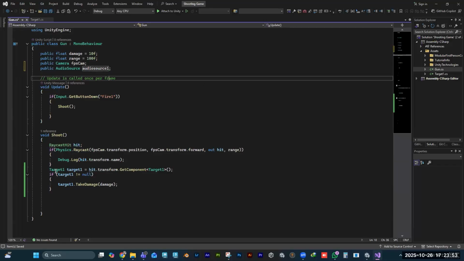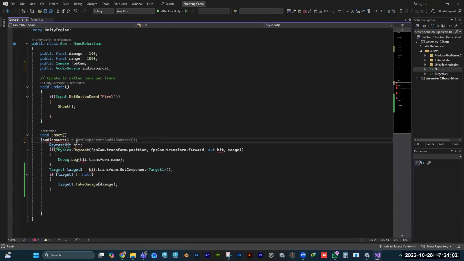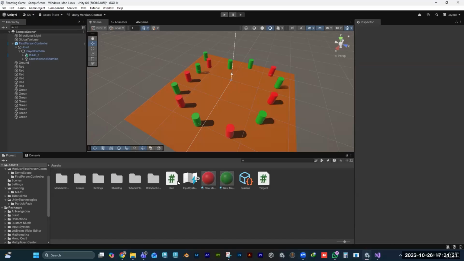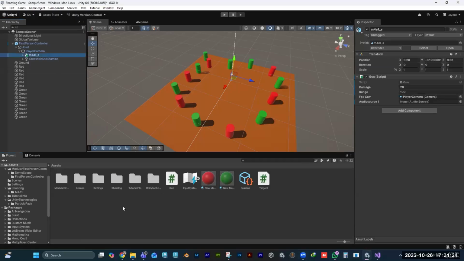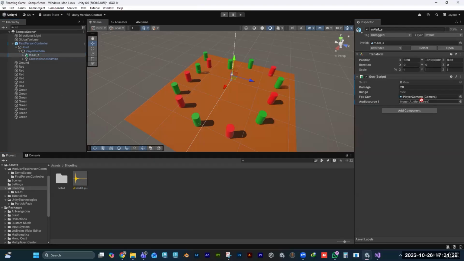And here inside the shooting, when this happens, what I want to do is audioSource1.Play. I want to play the sound effect. Let me click on save, and then go back here. I have the script here. I need to drag the sound effect inside it.